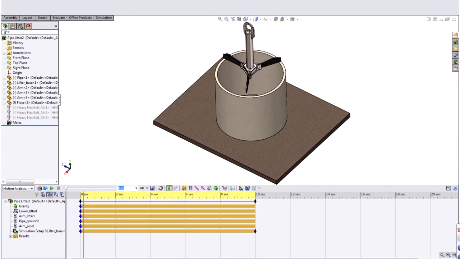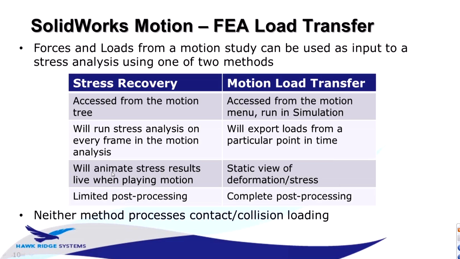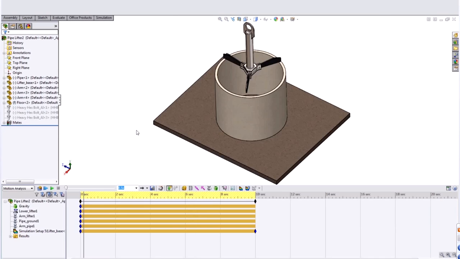But it is the tightest integration between those elements. All right, so it's going to animate your stress results live inside of Motion, but other than the animation, there's not much you can do with it. Okay.